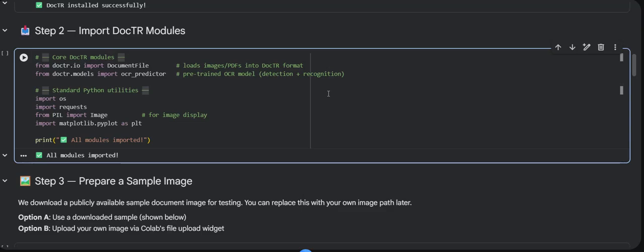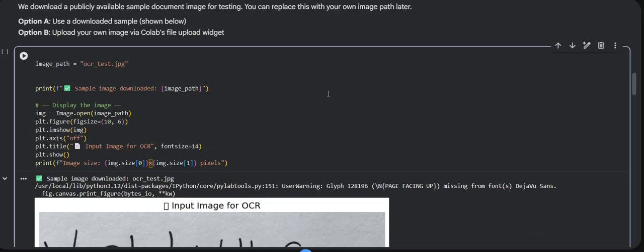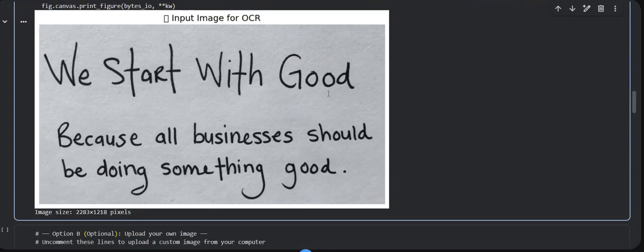Okay, so while coming to the third step, here we are loading the input image. We downloaded a sample document image from DocTR's official GitHub repository. The URL points to the real document image they provide for testing. We save it locally as sample_document.jpg in JPG format. Then we display it using matplotlib, so we can visually see what the input looks like before running the OCR on it.